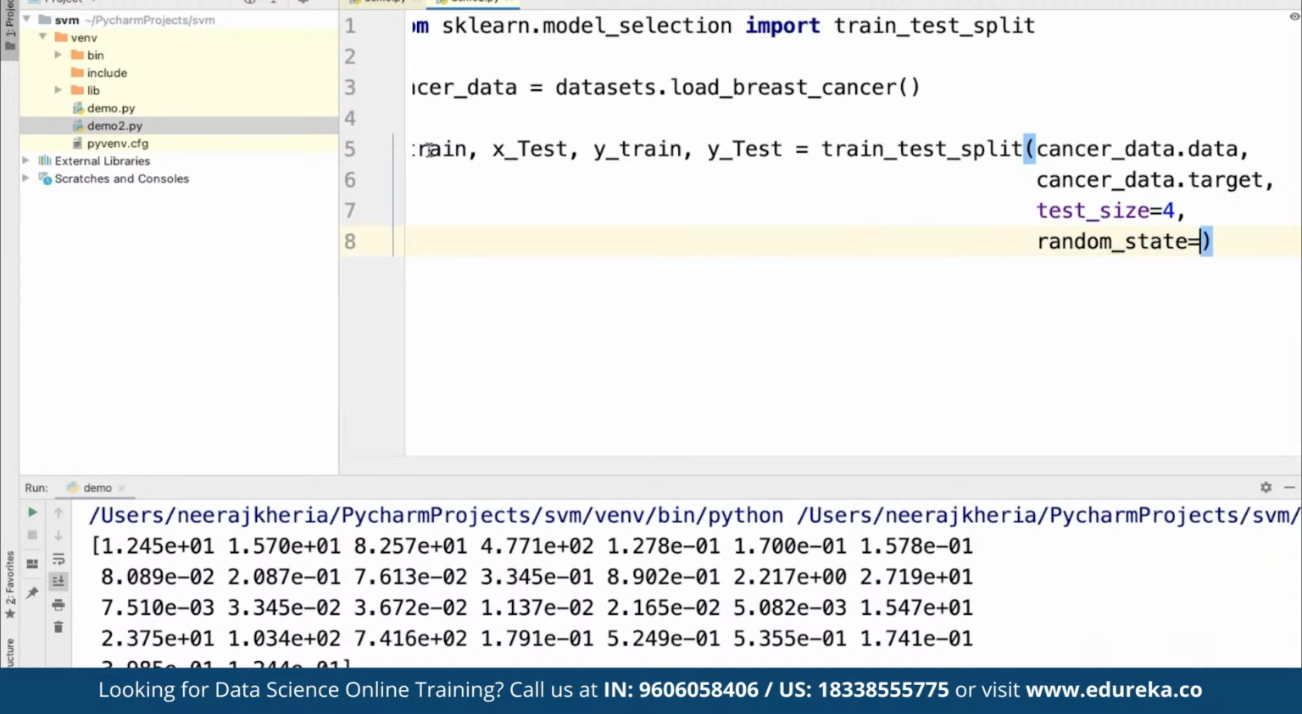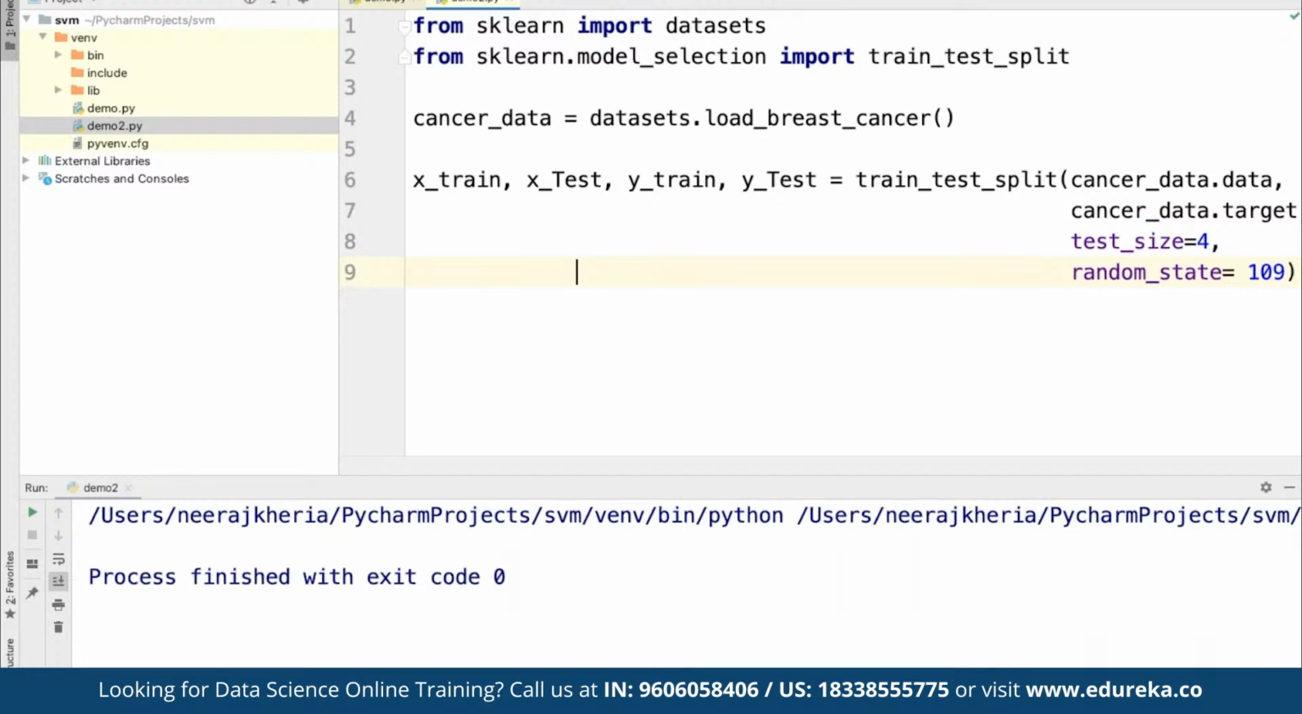We can define random state as, suppose, 109, anything that we want to have. So here we are simply going to split the data set with the given X train, X test, and the Y train and Y test here. So here the entire data set is simply going to be split.